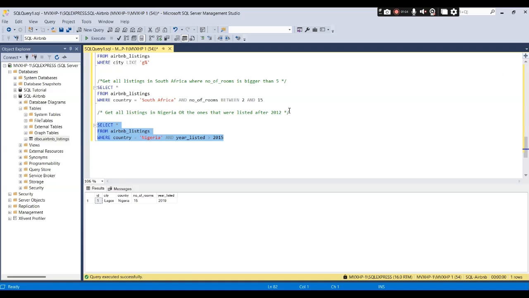And then we've looked at IS NULL. Now let's look at aggregation, a bit of sum, max, and the likes.